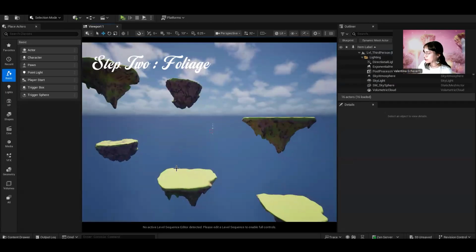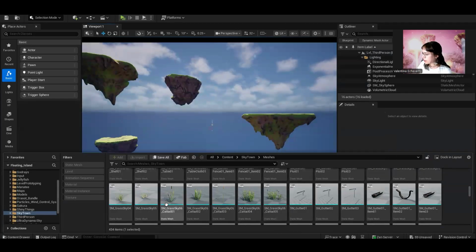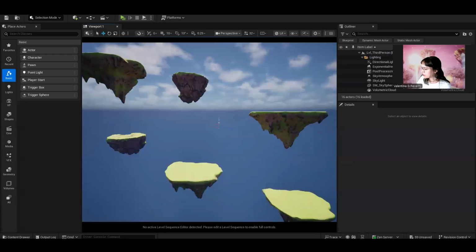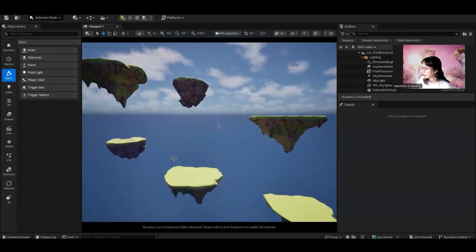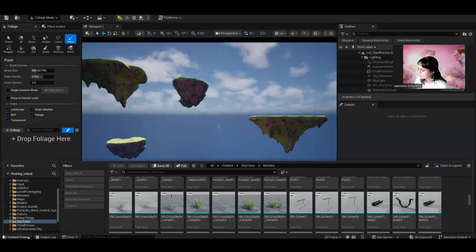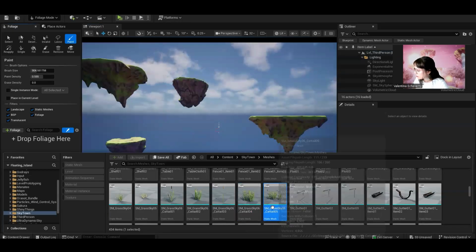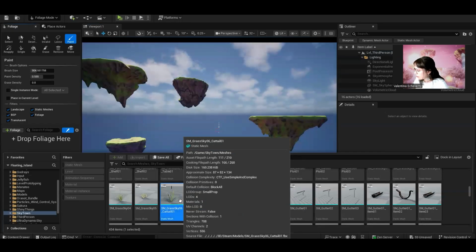So now let's start adding some foliage and vegetation to our islands. So this Skytown pack already came with some grass clumps that we can quickly use. So in order to paint grass quickly on our islands, we can change our mode here from selection to foliage. So let's press foliage. And now all we have to do is select our grass that we want to use, and we can click and press shift if you want to grab more than one.